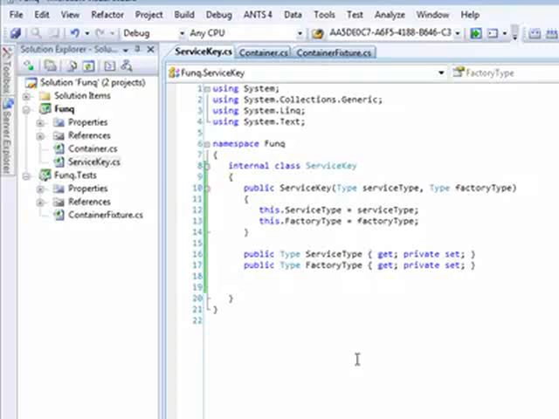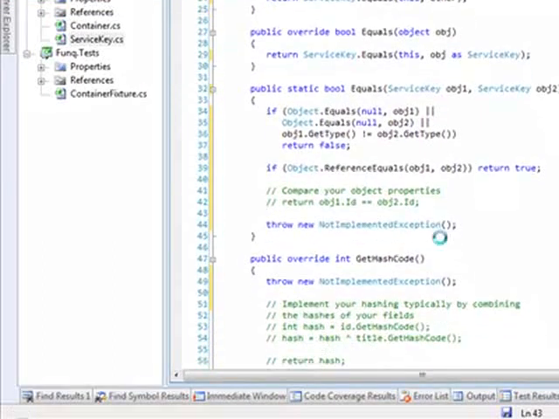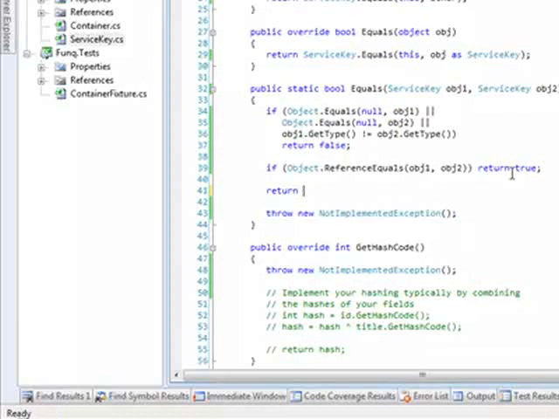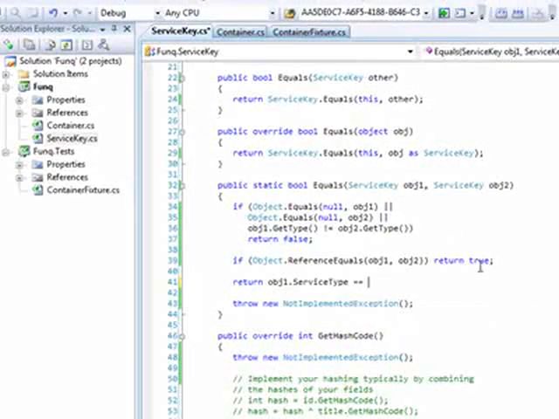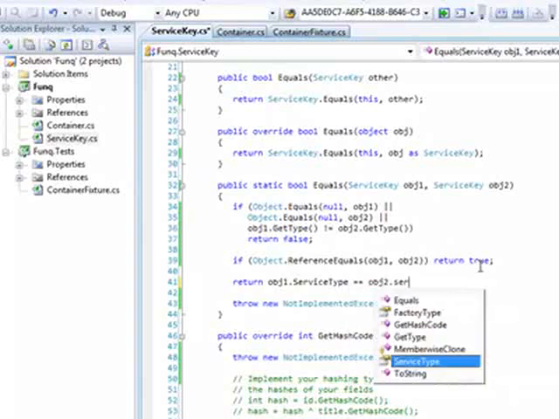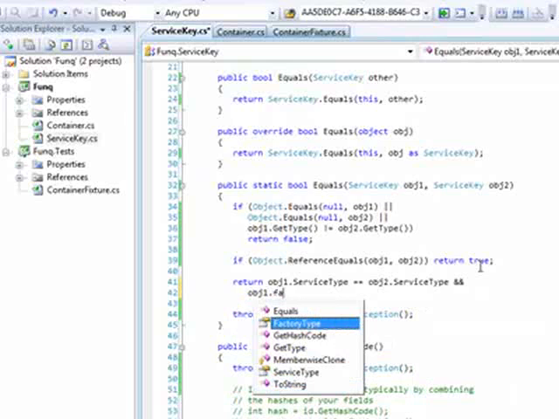Good. Finally, because this is going to be used in a dictionary, we will need to implement the equals and get hash code. So I have a code snippet which is unfolded, follows the .NET Framework Design Guidelines. So all I need to do is compare the first object service type with the second one service type, and the same for the factory type.